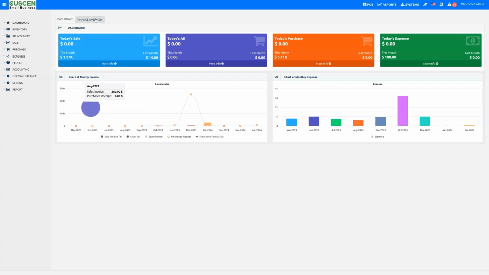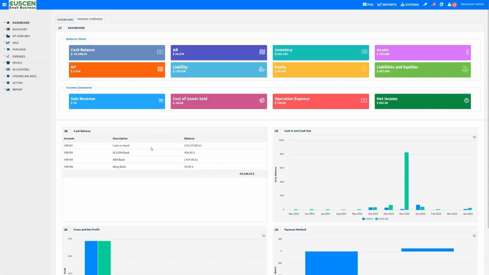Next, we have the finance overview. Let's begin with the balance sheet. Here, we see a snapshot of our company's financial standing. Our accounts receivable stand at 3.43K, suggesting that we have outstanding invoices that once collected could improve our cash position. Moving on, the accounts payable. We are looking at 2.51K. Keeping this number in check is crucial for maintaining good relationships with the suppliers.